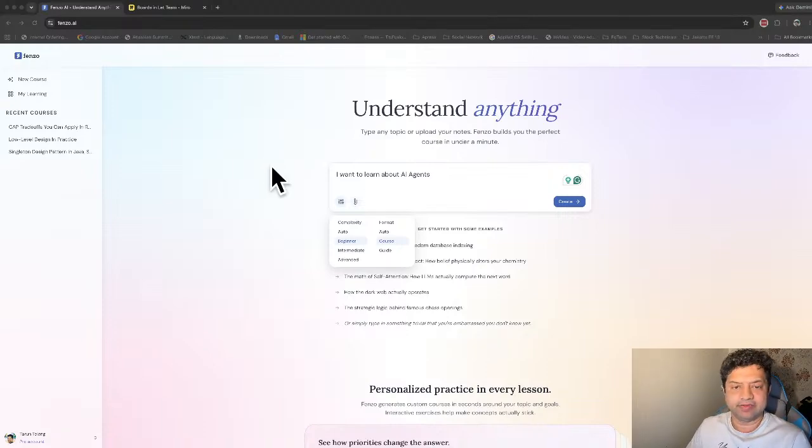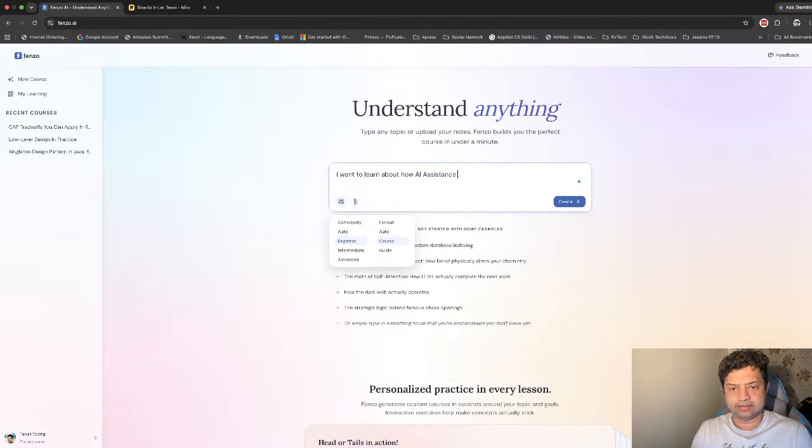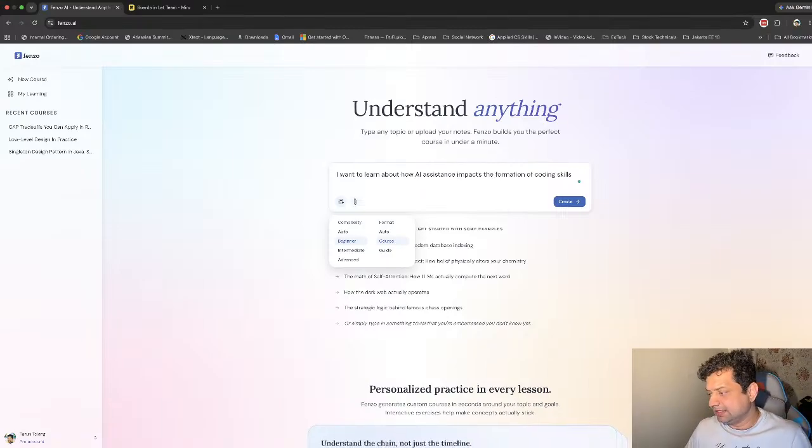So here I want to learn, let me change here, how AI assistance impacts the formation of coding skills. So this is what, how AI assistance impacts the formation of coding skills. And then let me upload a research paper.